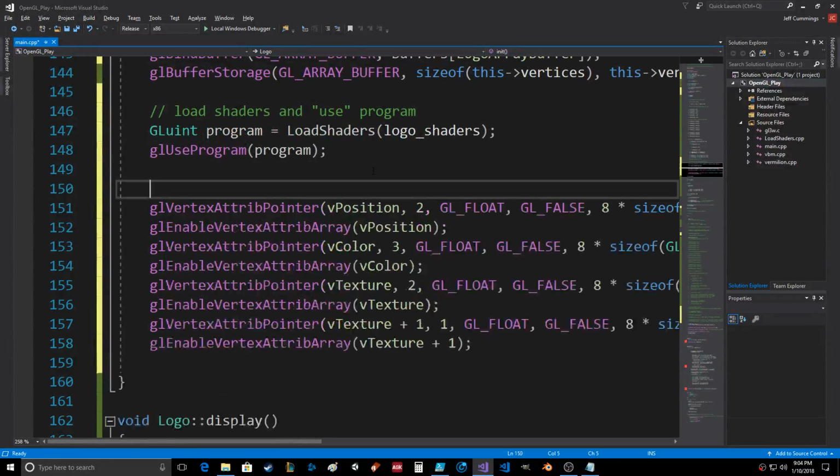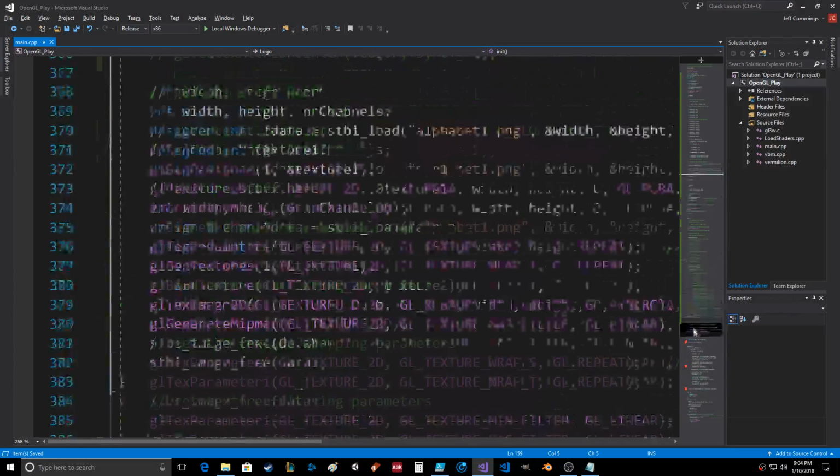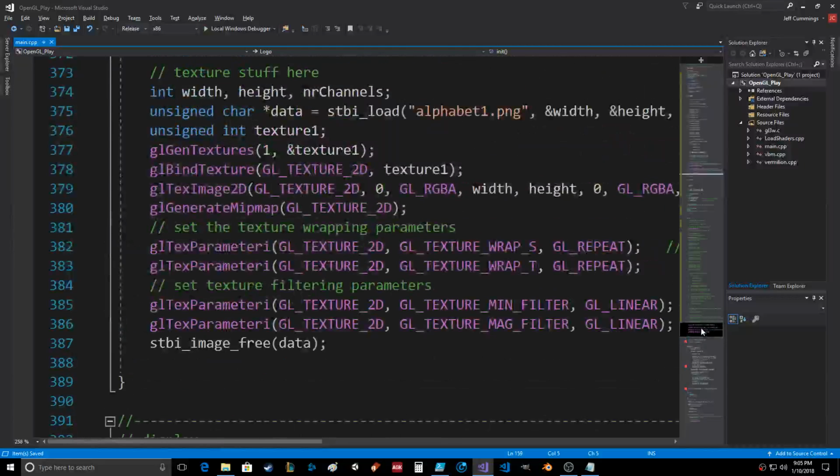So this is the define and enable vertex attribute pointers. Array. This is why I'm not writing a book. I'm just programming. Okay, we'll get to that in a sec.